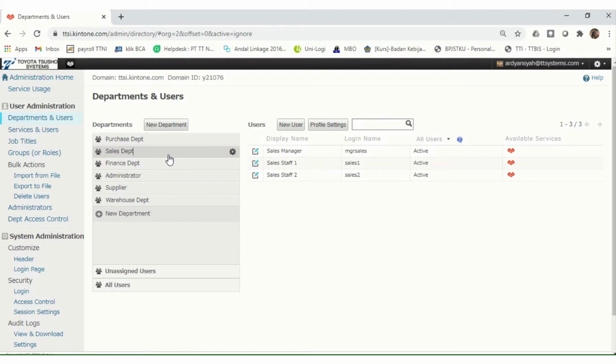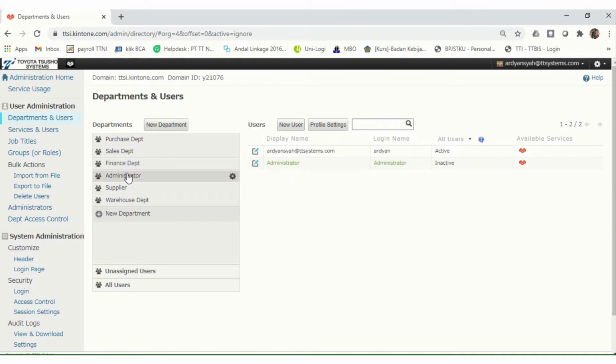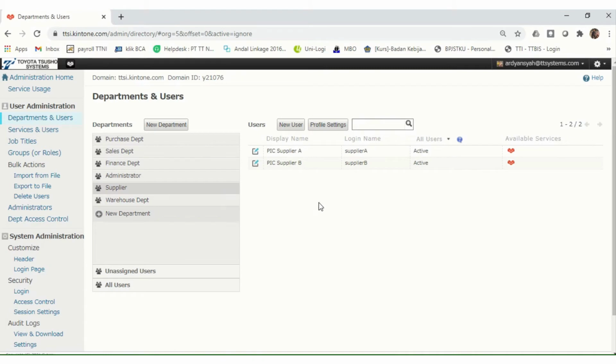In the sales department, there are sales manager, sales staff 1, sales staff 2. In the finance department, there are finance manager, finance staff 1, finance staff 2. Administrator, of course, is me. In supplier, there are PIC supplier A and PIC supplier B. And the last one, the warehouse department, has only one staff, warehouse staff.